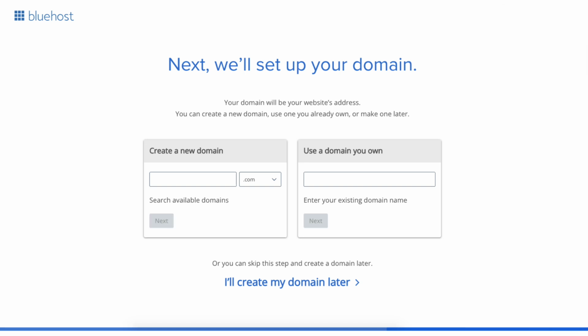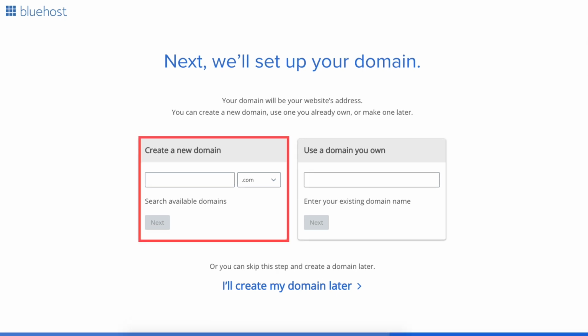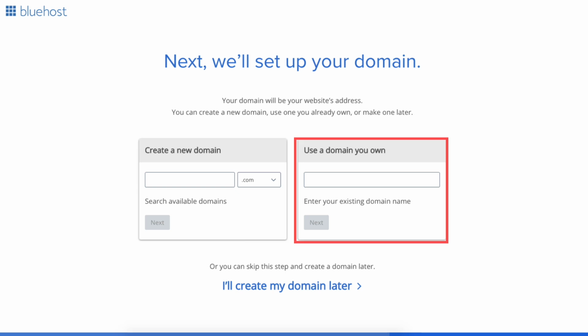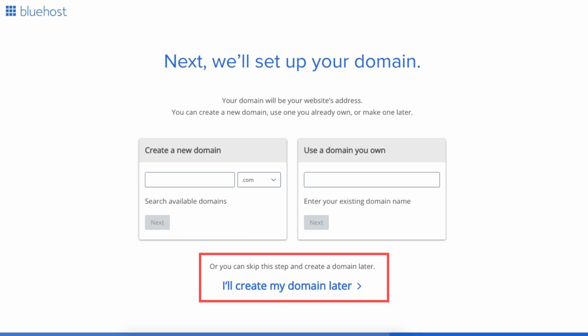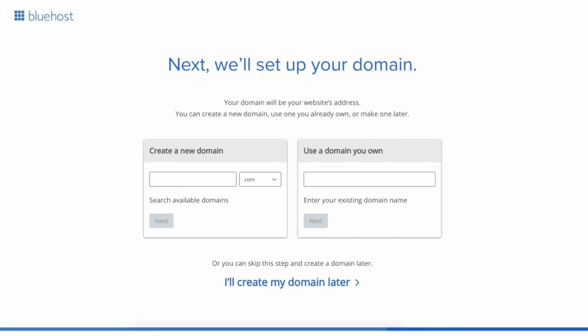You can type in and search available domains under the Create a New Domain. If you already own a domain name, you can enter it in where it says use a domain you own. If you can't decide on a domain name, you can click the Create My Domain Later link, and you can choose your free domain name at a later date in the Bluehost dashboard. Click Next to proceed to the next step.